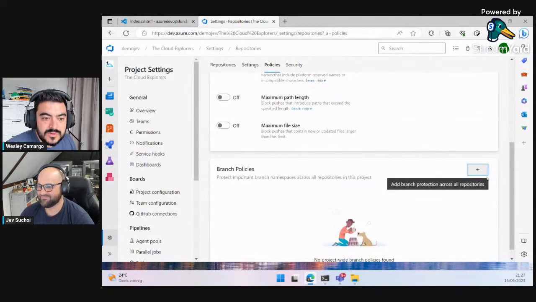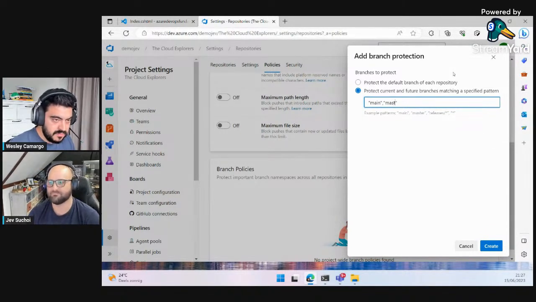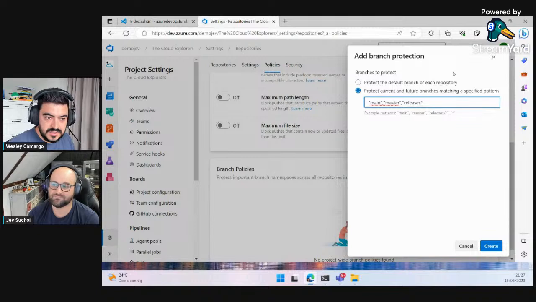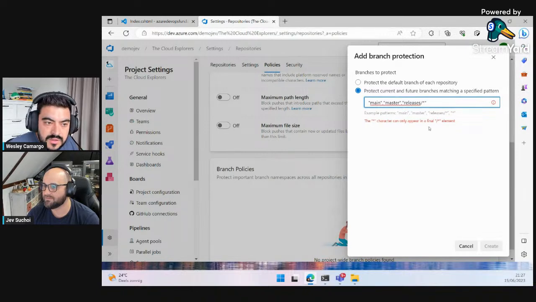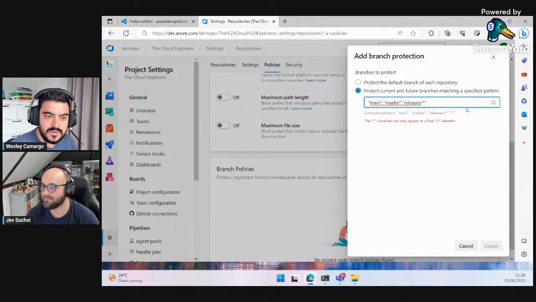Yeah, I'm just copying from the tip here. It needs to be between quotes. Double quotes, main, master, releases slash asterisk. The asterisk can only appear in a final segment. Should be correct, right? So of course we don't have the matching branches, but okay, I'll try just main master for now. Let's see.